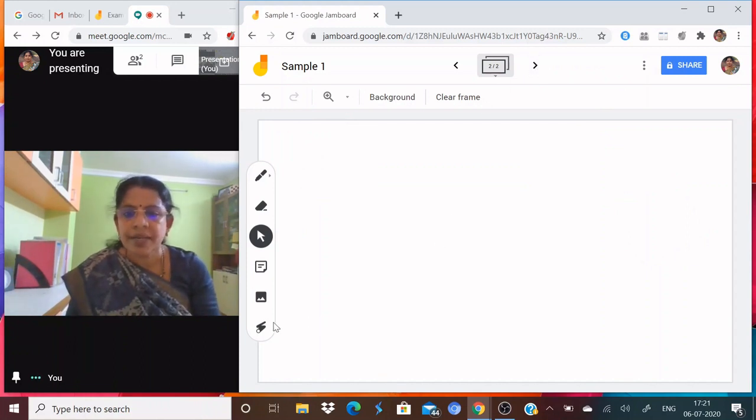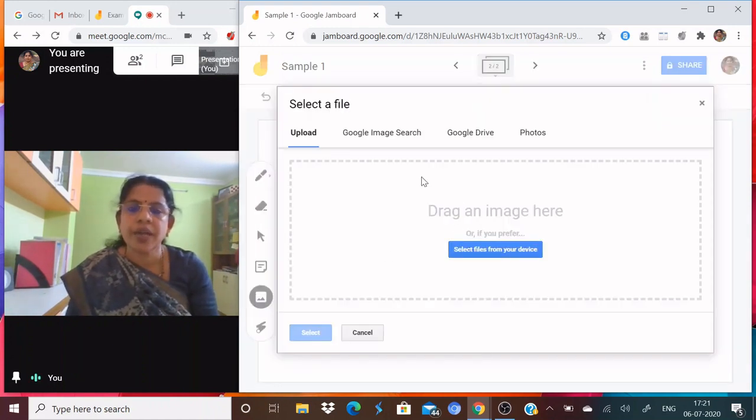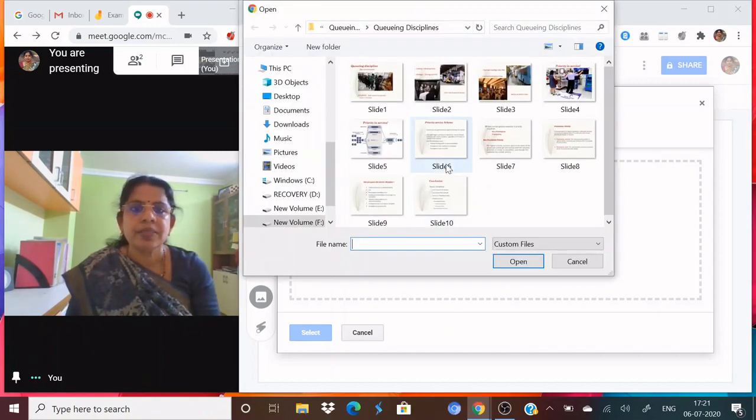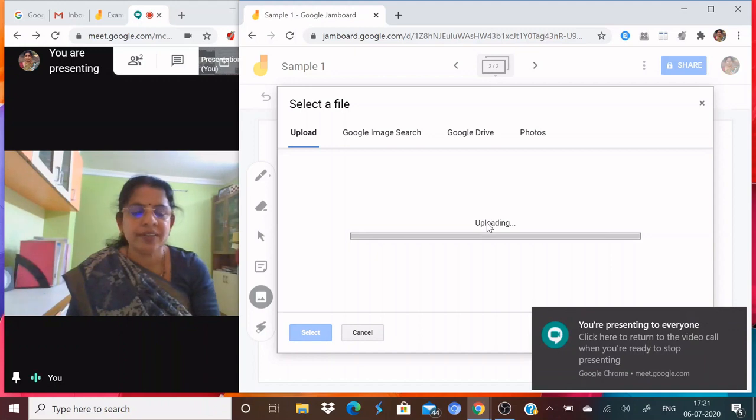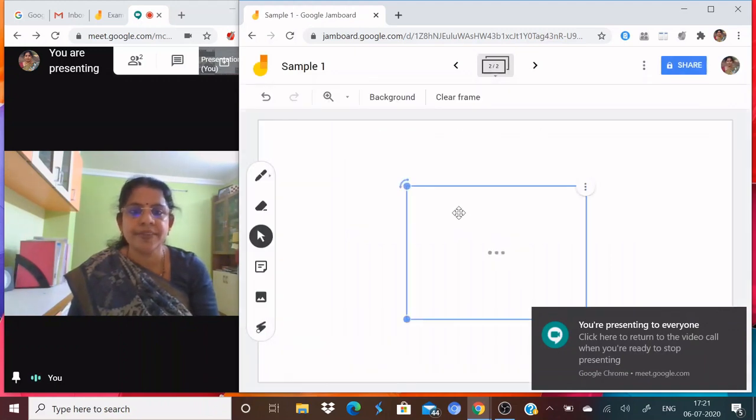Okay, here let us see how to add an image. This icon is for adding the image. You can add the image from your own device or Google image search or from Google Drive or from photos. Say if you want to select a file from your device, say here I have some image files. Let me select. So that file will be uploaded in this board.